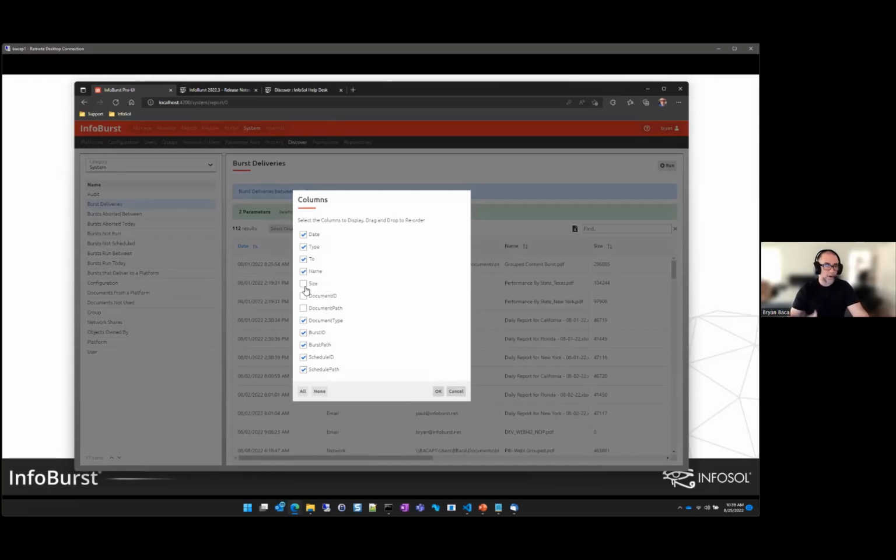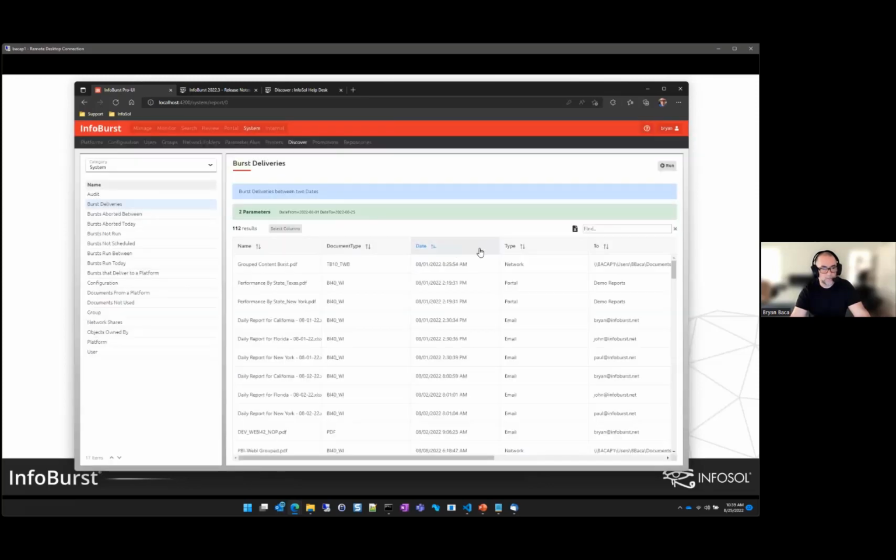So if I'm going to generate a report, as I'll show you in a moment, and I want, let's say, the name column to be first, I can just drag that up, and maybe I want the document type to be the second column, right? So I can customize the order of the columns and the columns to display. When I click OK, we've now got the customized report.